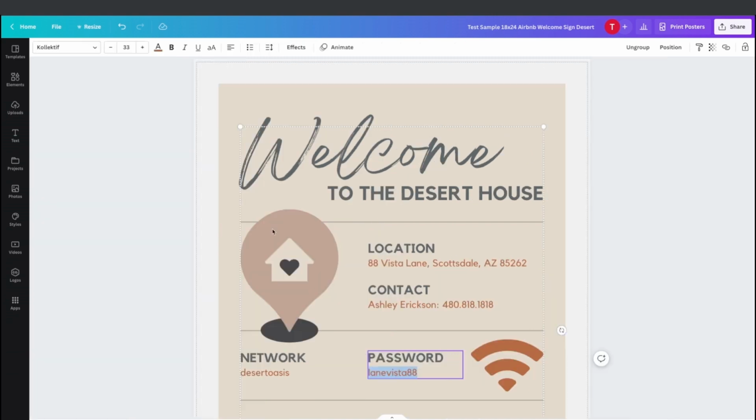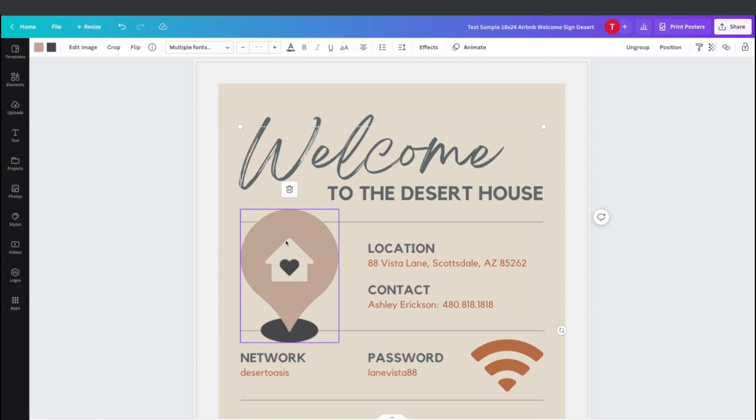And then one thing to note, let's go ahead and change this map pin icon. So when I click on this, the one thing you'll notice that's different is there are actually 2 colors for this map pin. One is sort of the background color and one is a foreground color. So let's go ahead and update those.